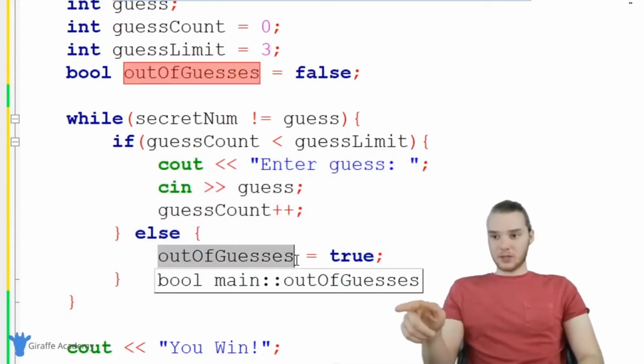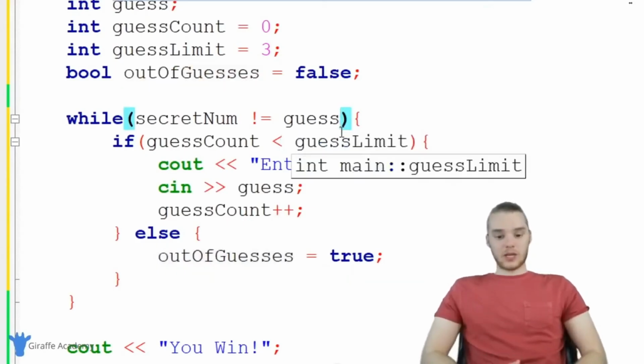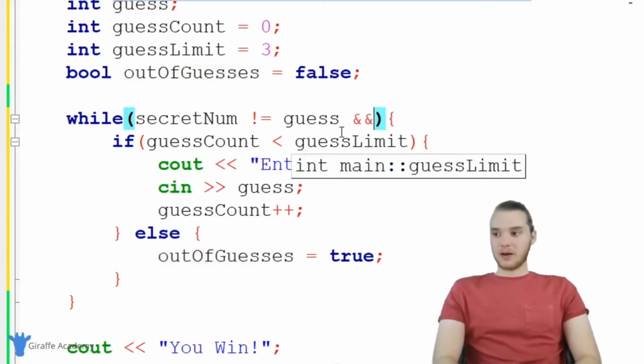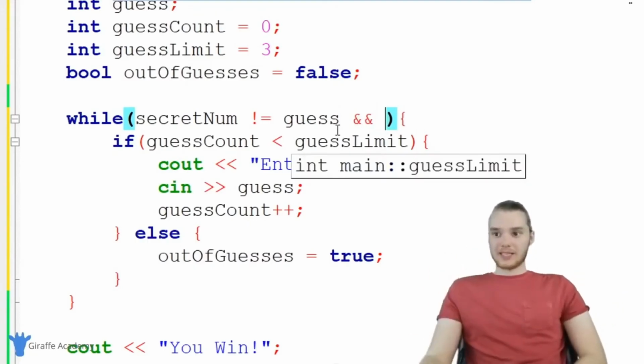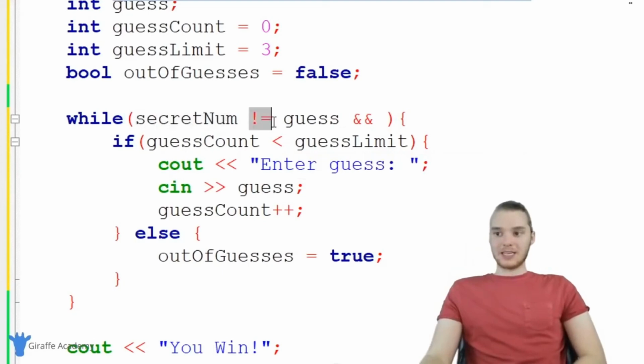There's one more thing that we have to do to this while loop, which is modify the condition. And up here in this while loop condition, we can use this AND operator. This AND operator will allow me to put 2 conditions inside of there. So I could say while secret num is not equal to guess, and we can check another condition.